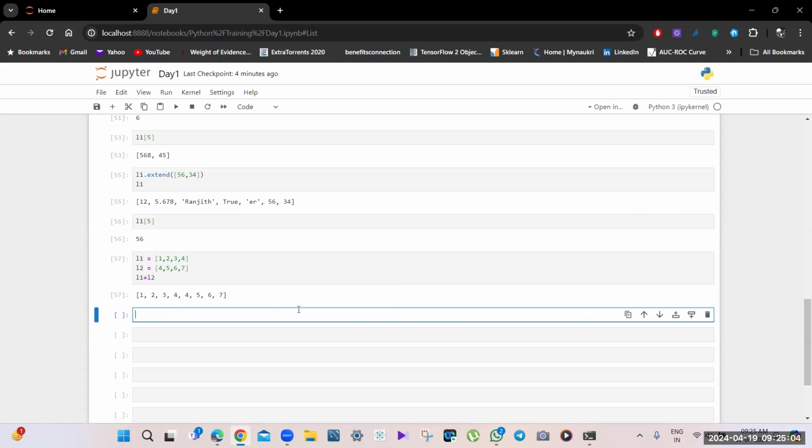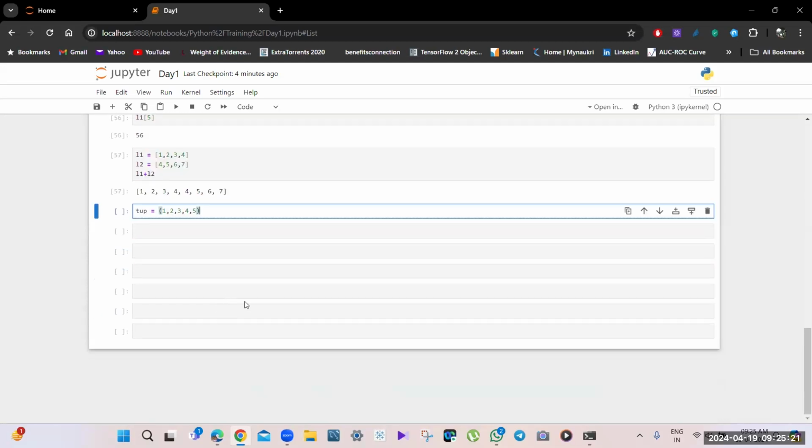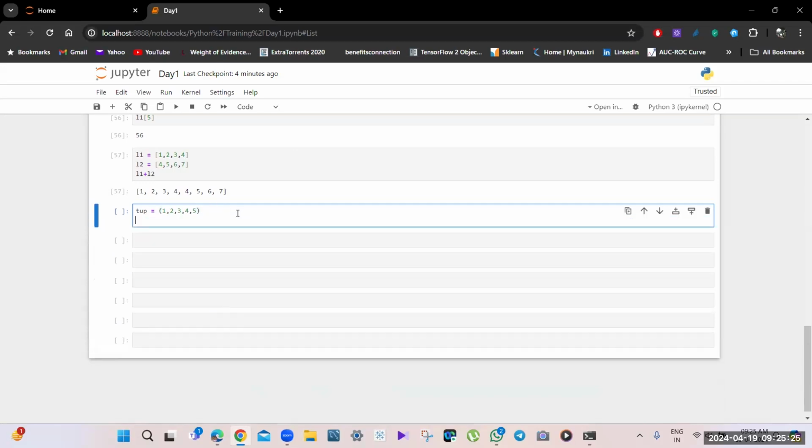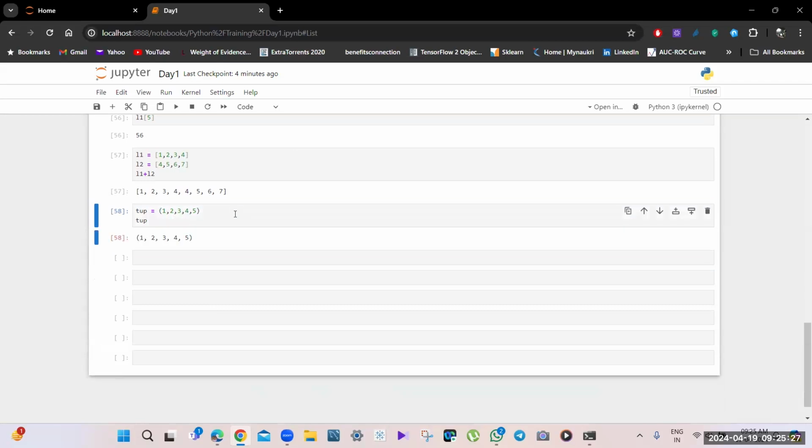So that's about list. Now we are moving into tuples. Tuple is also another type of storing mechanism, but it has some differences with list. I'll tell you what. So this is how a tuple usually stores data. If you run this, this is how it looks.